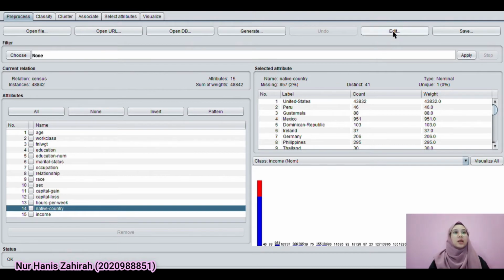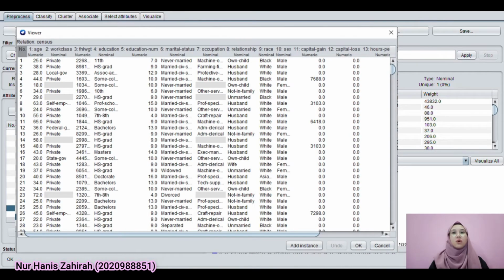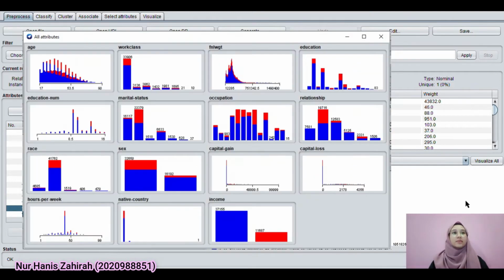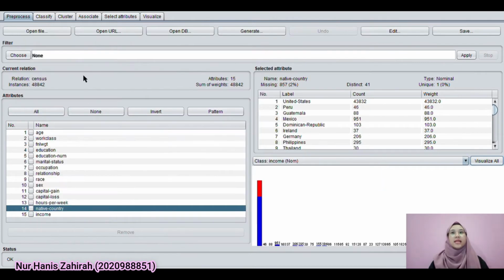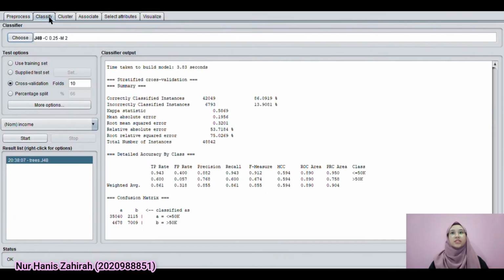So let us take a look briefly at the dataset. As we can see, all these blank spaces are the missing values. And this is a brief visualization of all attributes. Now let's see the original accuracy of the data.